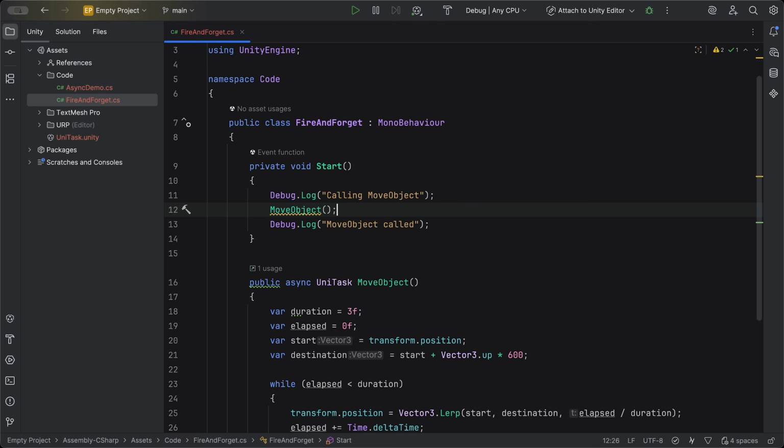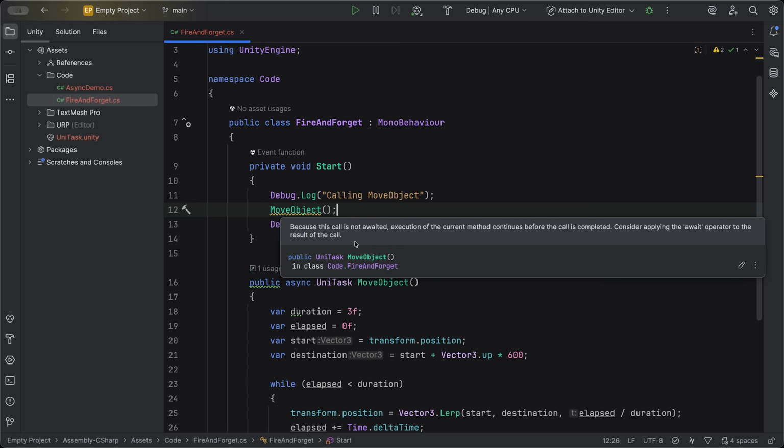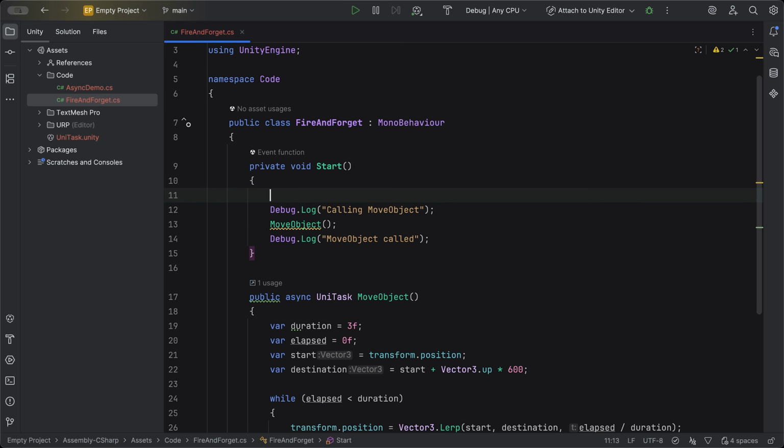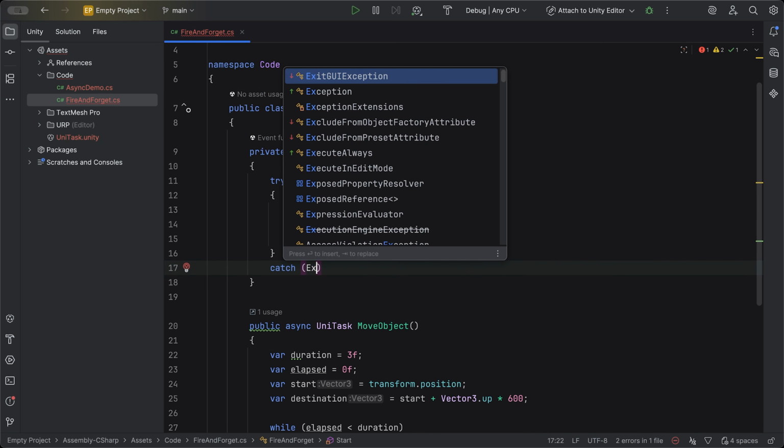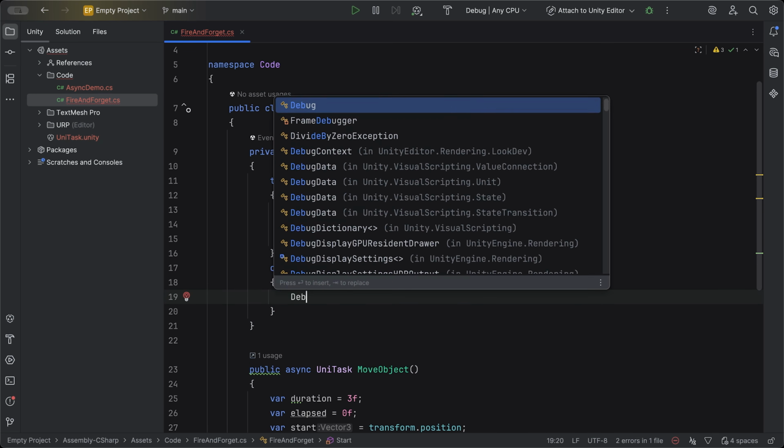This pattern is called fire and forget. You start the operation and don't wait for it to finish. But there's a problem. If you call an async method without awaiting it, the compiler gives you a warning. And for good reason. If that async method throws an exception, no one will catch it.